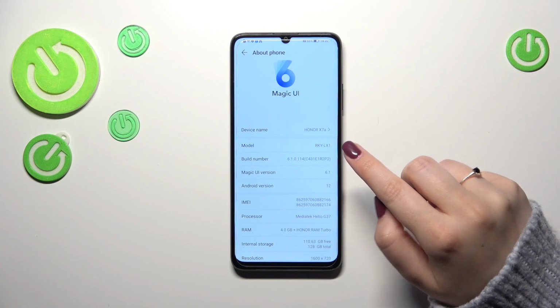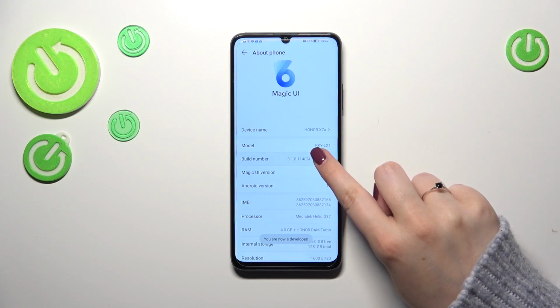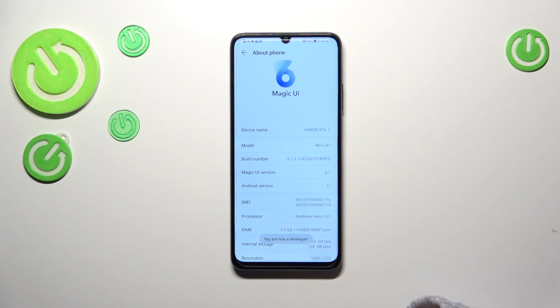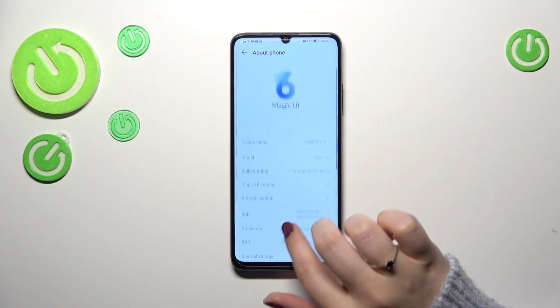And right now all we have to do, which may be quite confusing, is keep tapping on the build number until we see that we are in developer mode. Be aware that if you've got any kind of screen lock currently set, then your device will ask you to enter it in order to confirm the whole step.